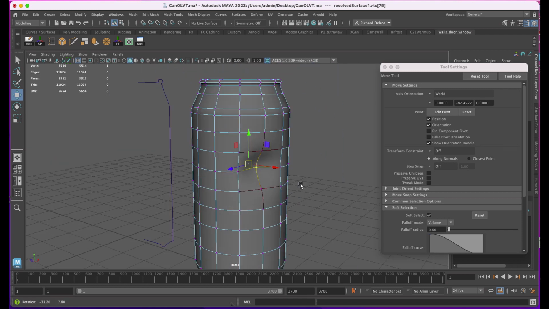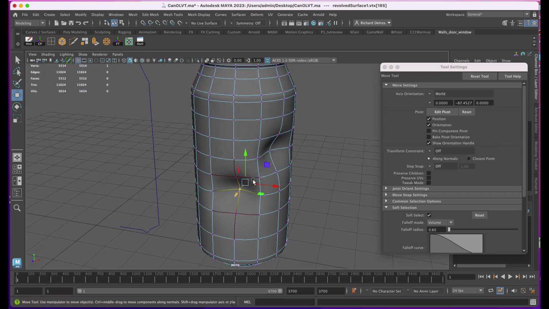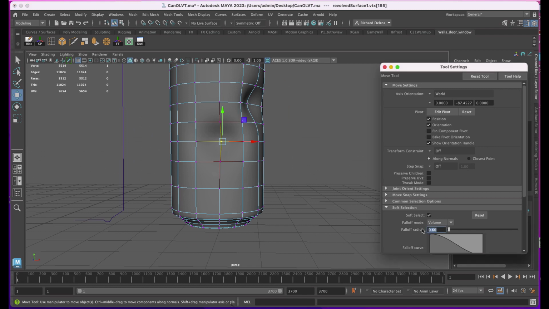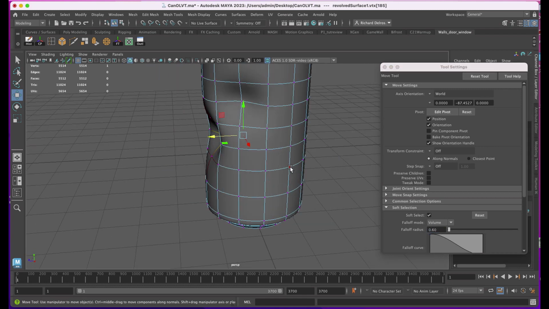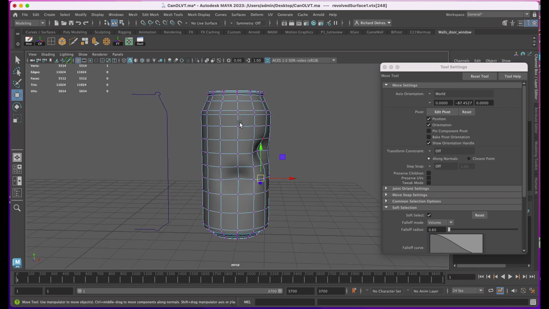So I'll just go in and kind of play with these a little bit, and then I'm going to rotate and actually bend the can more or less in half. So I'll play around with this. Maybe I'll bump it to 1. It gets pretty subjective. And now I'm going to bend the can further by rotating it by selecting vertices.